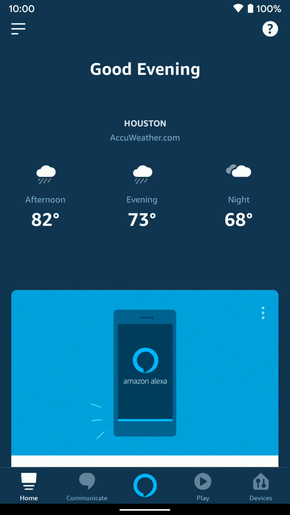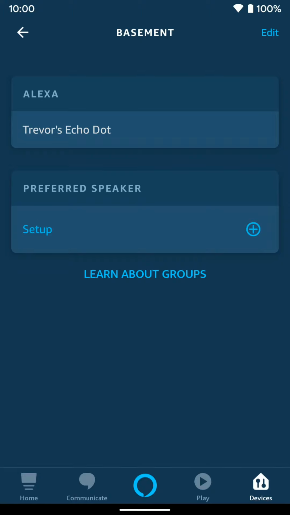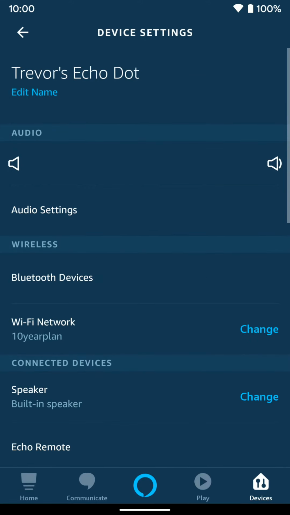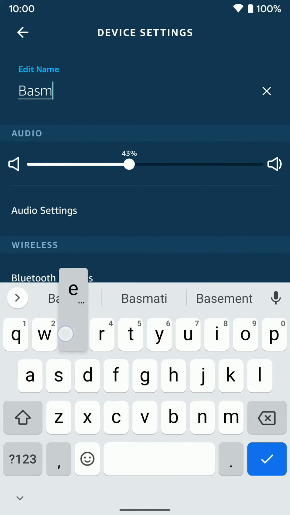So once we're in, you can see you have a bunch of tabs down here at the bottom. If you go to the bottom right where it says devices, you can see basement is now a group. If I select that, you can see I've got the Echo Dot here. And if I tap on it, I can edit the name. So I can just say basement.